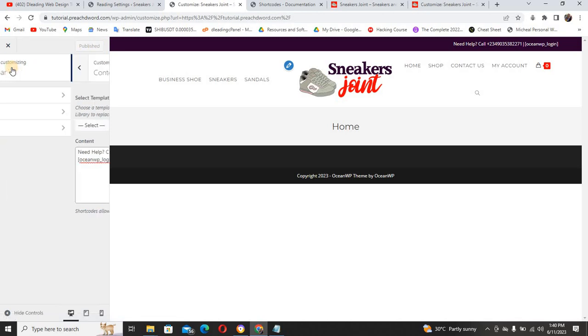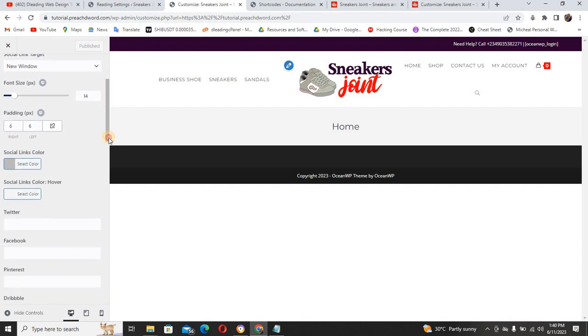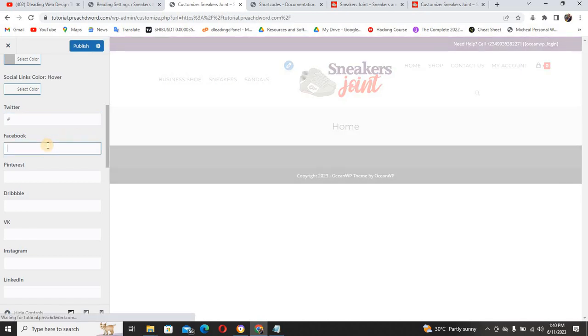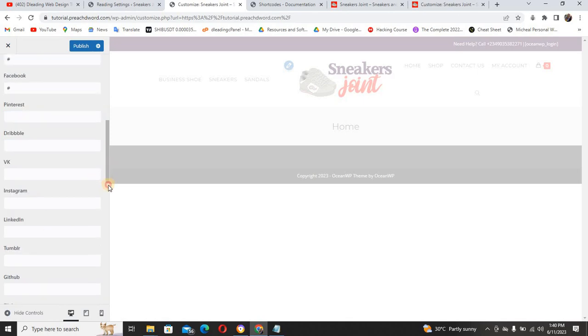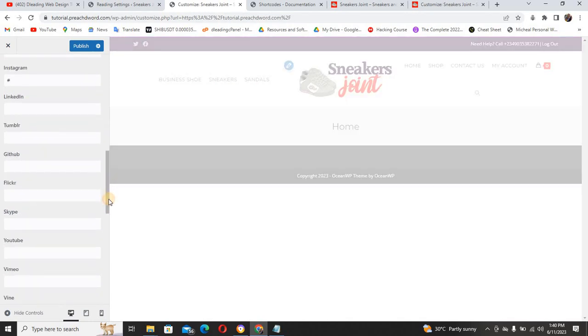Once you do that, click on go back again. Now enable social media. You can decide to select the one you want. Let's say I want Twitter. I don't have a Twitter account. The one I have, they are banning too. I want Facebook. I'll put hashtag here. I don't know my link for it. I want Instagram and YouTube. Just put hashtag here. In your own case, you can put your own link. Hashtag is also a link, but a dummy link. It doesn't link to anywhere, but you just see that there's a link here.